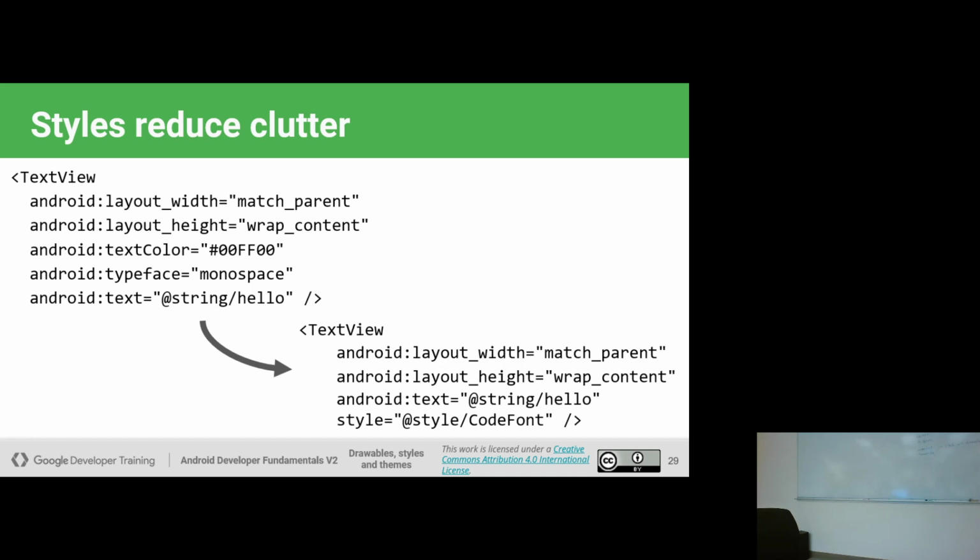Is it likely that I'm going to reuse the same text on, say, other controls? Probably not, right? So that's not something I would necessarily want to extract. But what I am going to extract is the text color and the typeface, because those are 2 things where I say, well, maybe everywhere that I'm displaying code, I want to be able to change the font to that color and typeface.